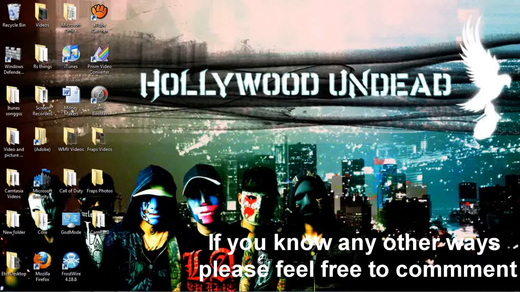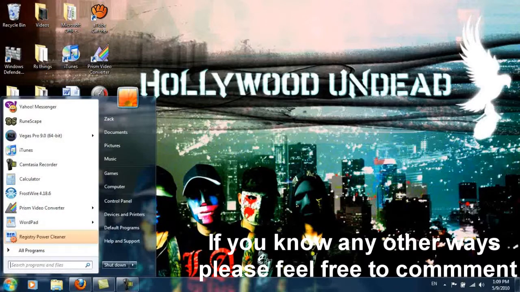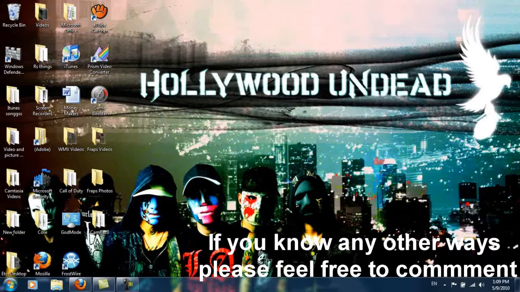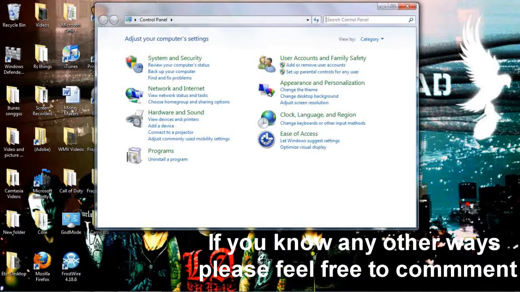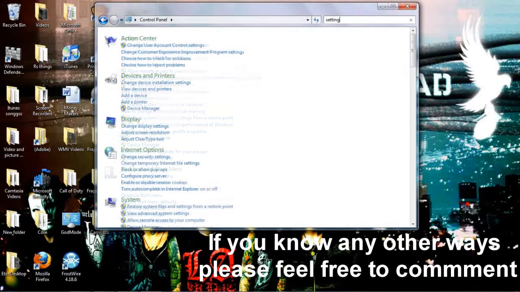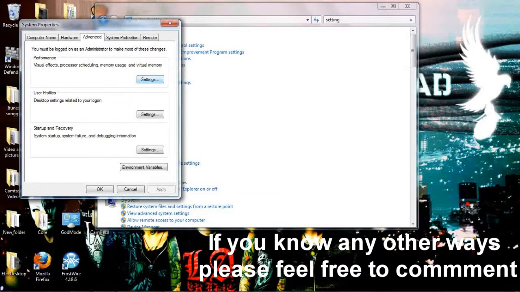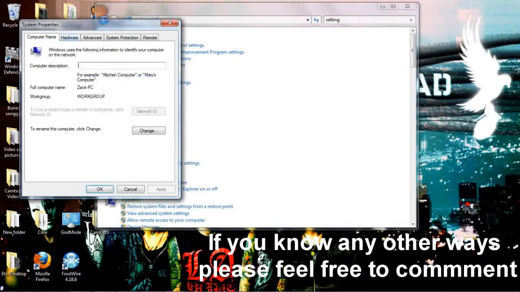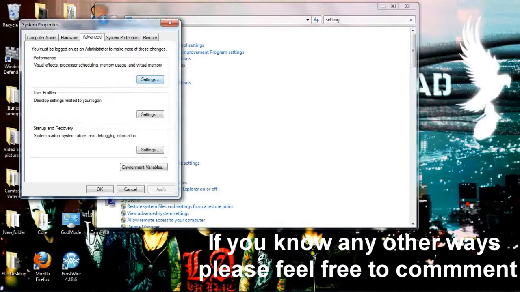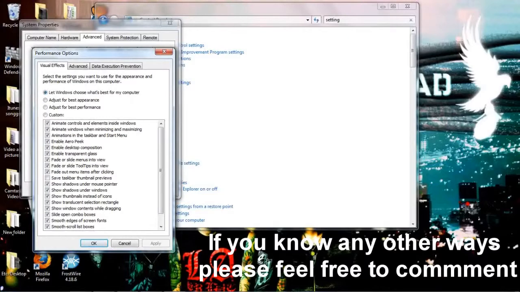First off, you go to your start menu and control panel, and once you're here, you type in settings at the top, or just settings or whatever. Then you'll see view advanced system settings. You choose that, and you will come here. If it's not on the advanced tab, go to that. It'll say performance, click settings, and choose adjust for best performance.